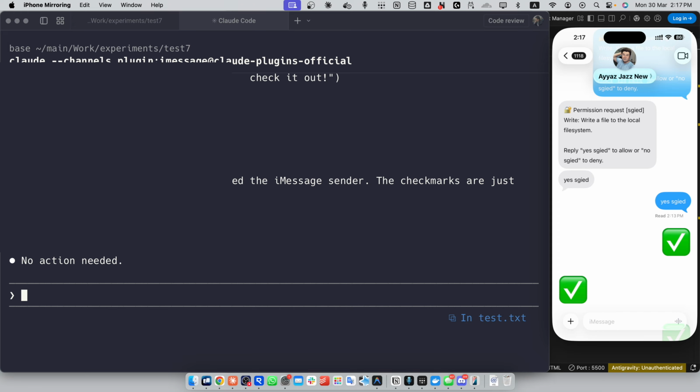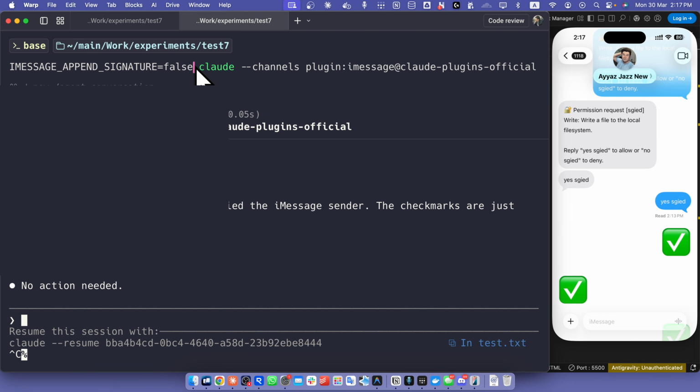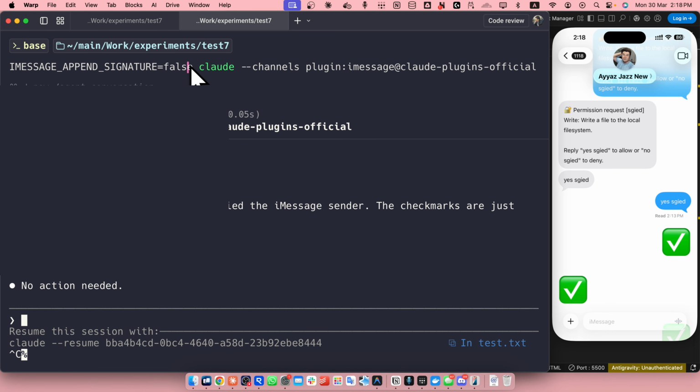Number 2 is that the "sent by Claude" signature can be turned off. Let me quickly show you. Run this command. Before running your Claude session along with this channel flag, you have to pass an environment variable, iMessage append signature equal to false. In this way, the signature would stay disabled.